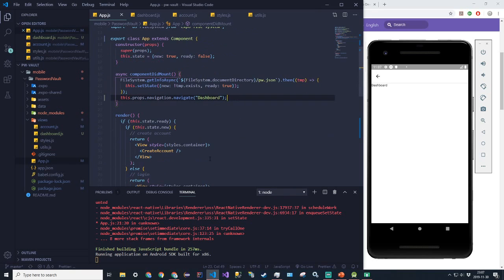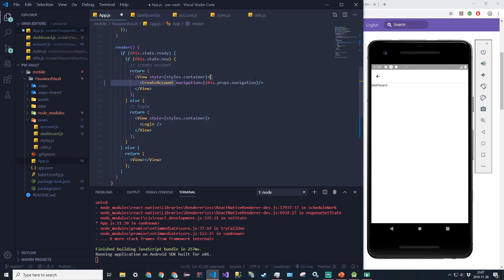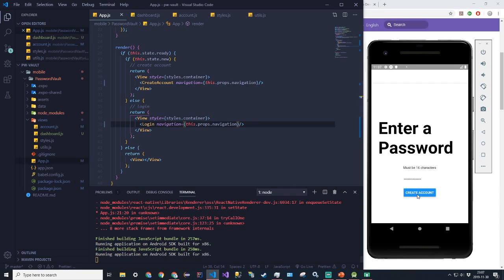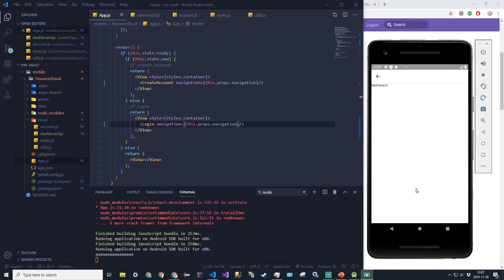Now I don't know why it's not. Do I need to say navigation is equal to this.props.navigation? Do I need to say that? Like that? Because I really don't want to have to do that. Okay, alright. Now it works.